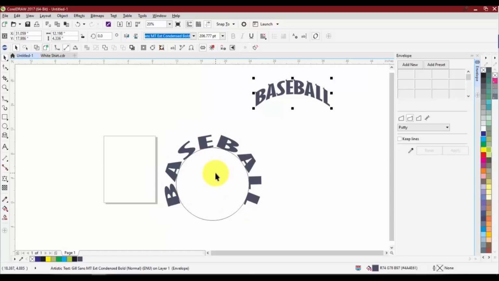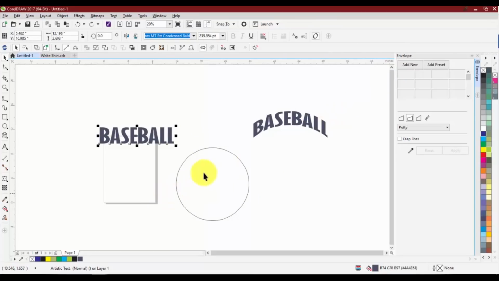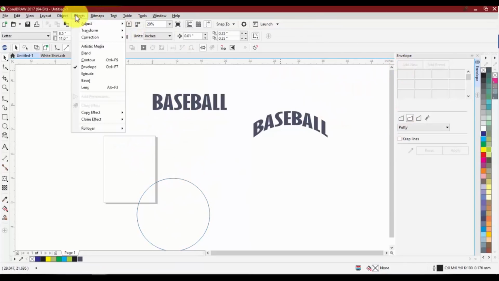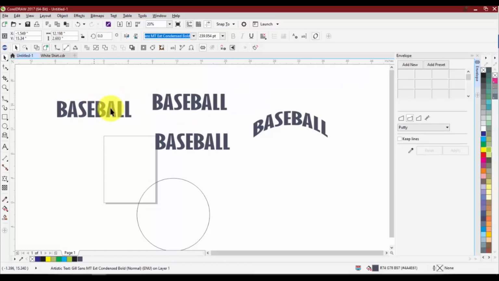But to go back to our envelope feature real quick, since that's part of more of our Corel, to open it again, we're going to go to effects and envelopes, and it's going to pop up here on the right hand side. Now to add different envelopes, what you have to do first is select the shape that you want to add the envelope to.